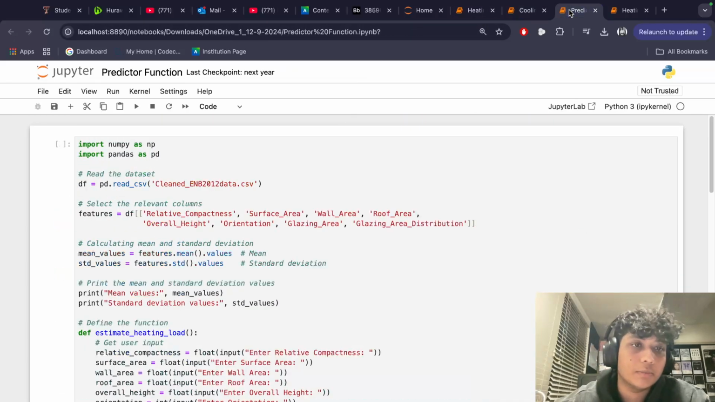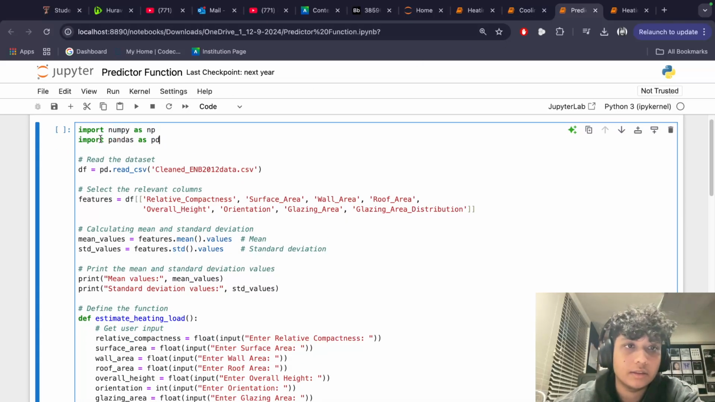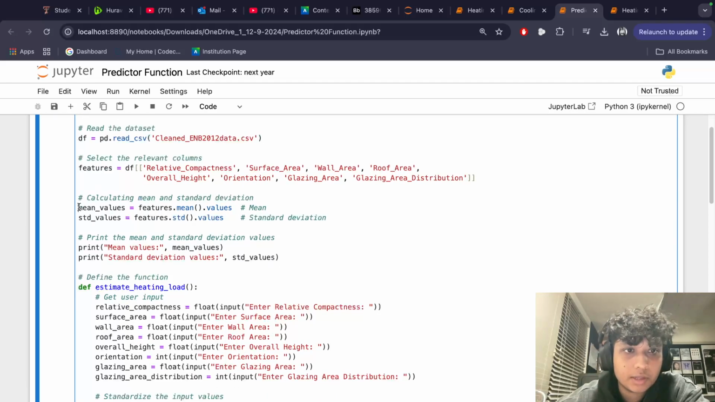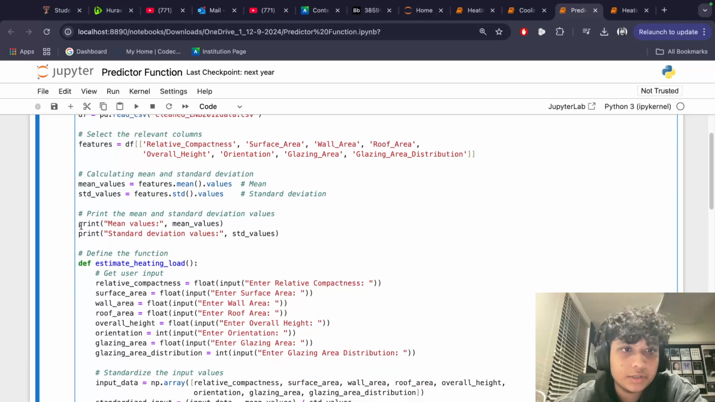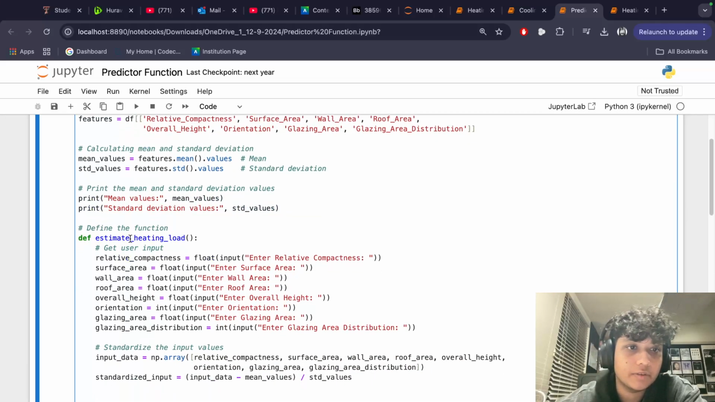Next, we also implemented the predictor function. For that, we started off by importing these 2 libraries that we're going to need, and then we also read the dataset, the cleaned database that we previously did as well. We select the relevant columns. Right here we calculate the mean and the standard deviation. We also print the mean and the standard deviation, and then we go ahead and start defining the function.